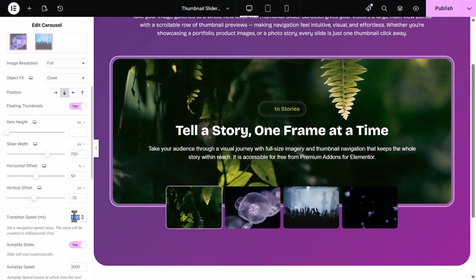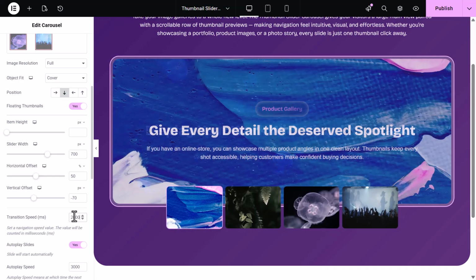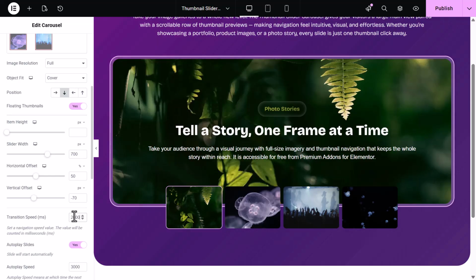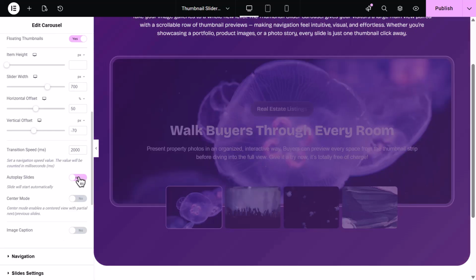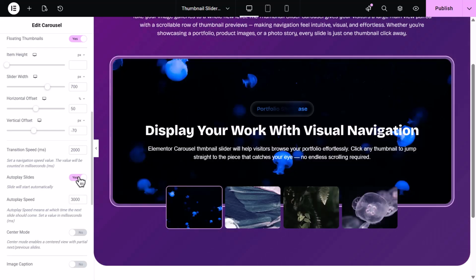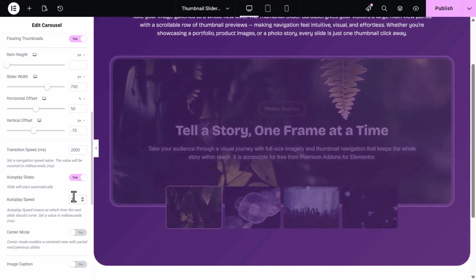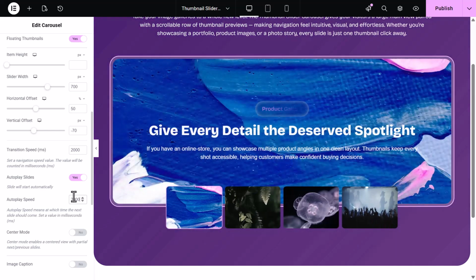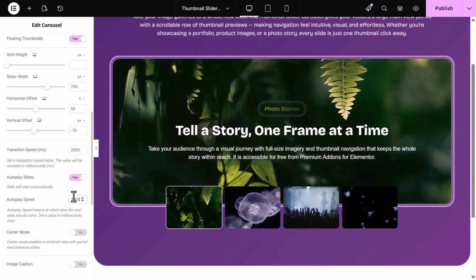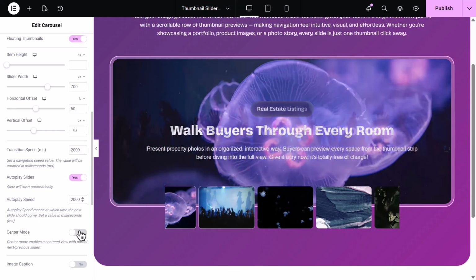Transition speed controls how fast the main carousel animates when a thumbnail is clicked. Keep it at a comfortable value so the transition feels smooth and natural without rushing the viewer. You can also enable autoplay slides to make the carousel and its thumbnails advance automatically without any user interaction. Once enabled, autoplay speed controls how long each slide stays visible before moving to the next. For example, 2000 milliseconds means each slide plays for 2 seconds before advancing.